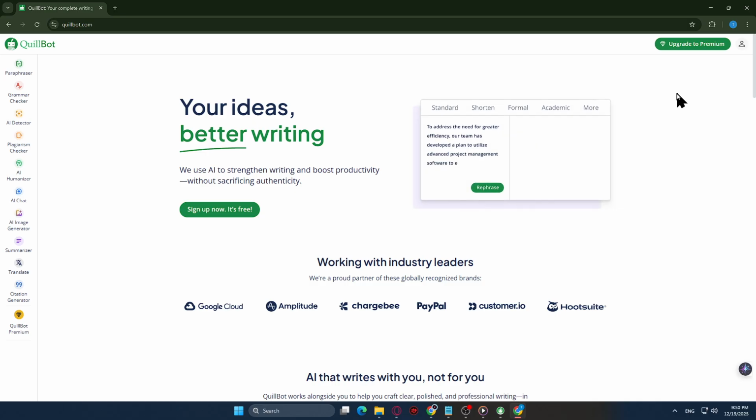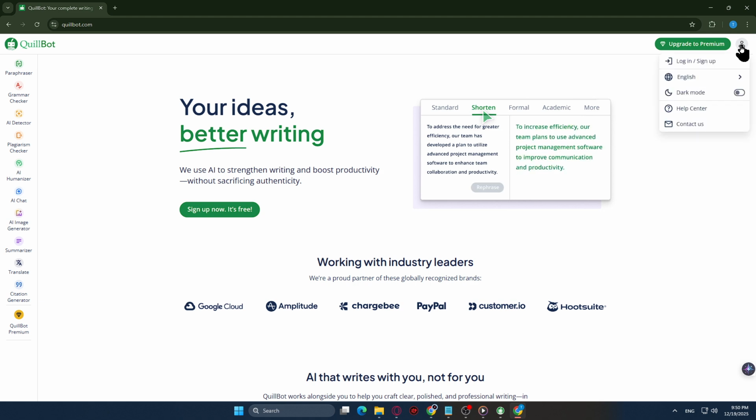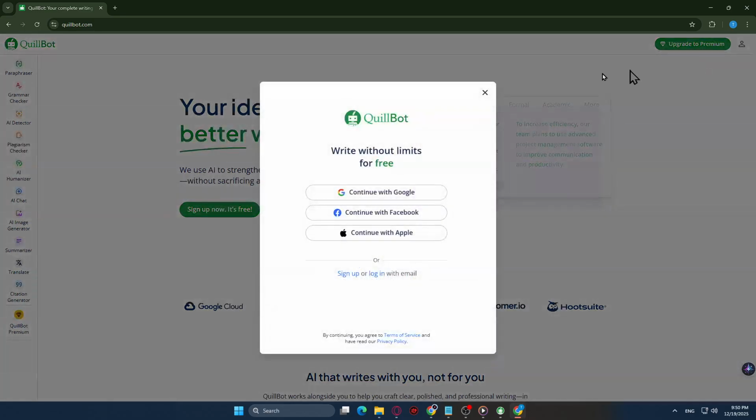Once the homepage loads, look toward the top right corner of the screen. You'll see the profile icon or an option that says Log in or Sign up. Click that to open the account options. On the Sign in window, QuillBot gives you a few ways to get started. You can continue with Google, Apple, or Facebook, or you can create or access an account using an email address and password. For this walkthrough, we'll continue with Google.